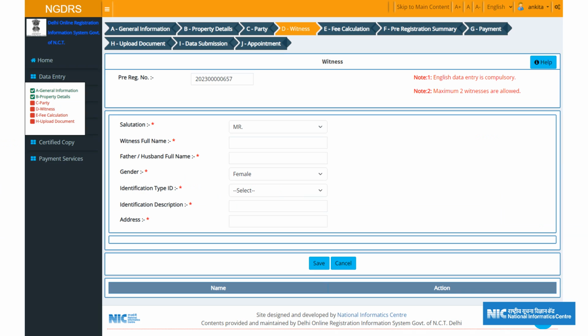Moving on to the Witness section, begin by selecting Salutation. Then, enter the full name of the witness along with their father's or husband's full name. Proceed to select the type of identification, ID, and input its relevant details. Provide the address information as well. To save the witness details, click the Save button. Keep in mind that it is mandatory to include two witness entries.